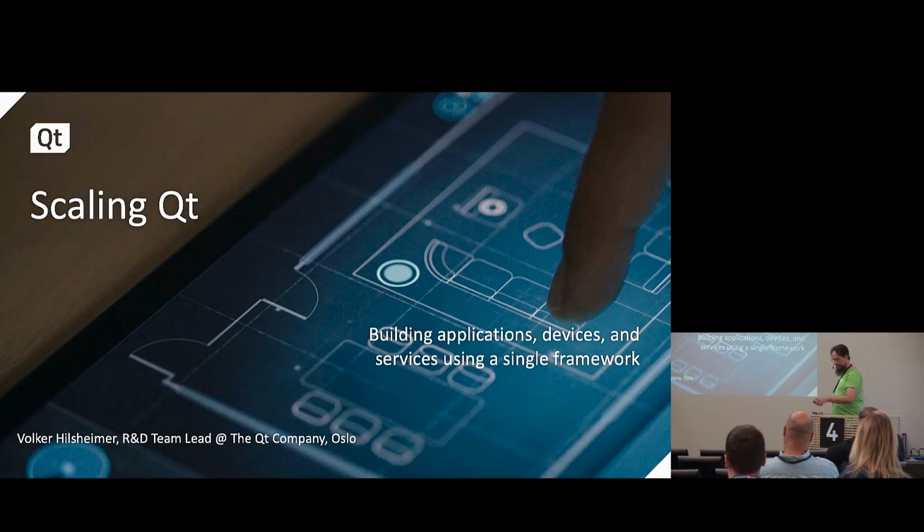Awesome. My name is Volker Hilsheimer. I have been with the Qt company now since October, after a longer hiatus. I originally was with Trolltech since 2000. I'm an R&D team lead in the Oslo team, and I'm going to talk a bit about how I have experienced, how we have over the years brought Qt to very different devices, to very different platforms, what we did on the technology side, and where we are today. Bit of a lookout perhaps also for the future.